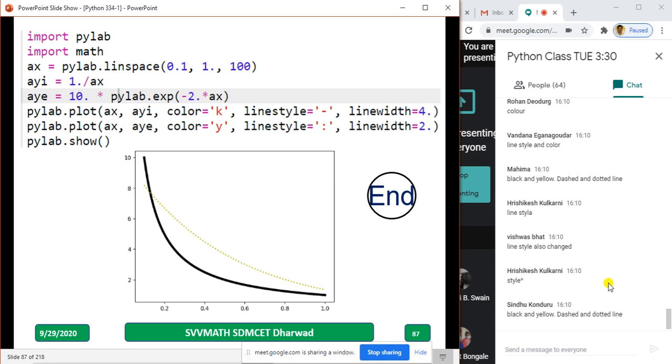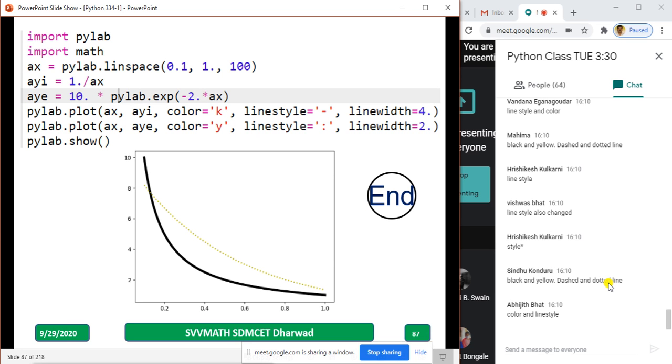Okay. I think you people cannot see the chart. I am not sharing the chart now. Abhijit Bhatt told color and line style. Any other thing has changed?